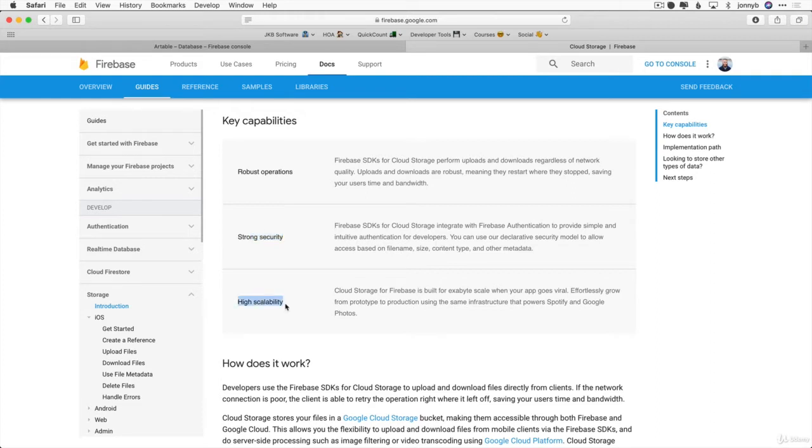And lastly, we have high scalability. Cloud Storage is built for exabyte scale when your app goes viral. So you can effortlessly grow from prototype to production using the same infrastructure that powers Spotify and Google Photos.